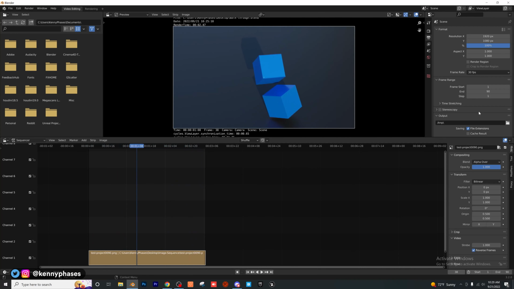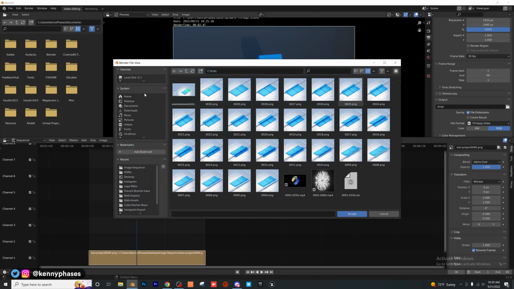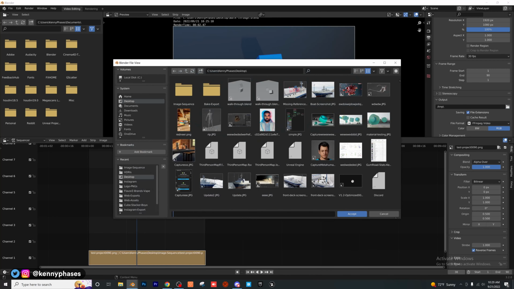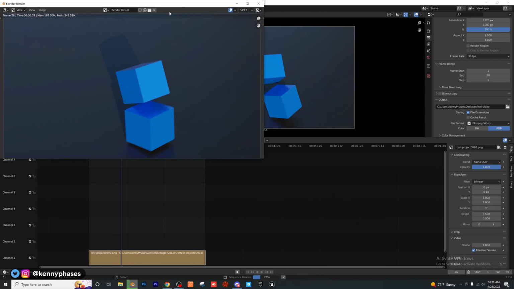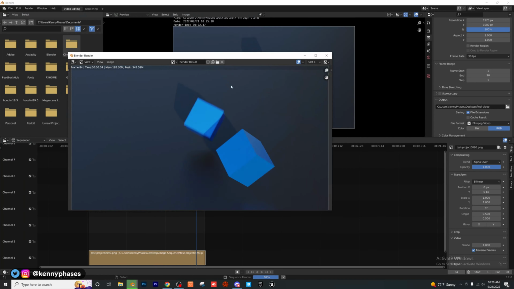Now what we want to do is select an output. I'm going to select my desktop, and I'm going to call this Final Video. Oops, Final Video, just like that. And then I'm going to click Accept. And now you're going to go up to the top, Render Animation, and it's going to compile all of our frames together, right? All right, it just finished.